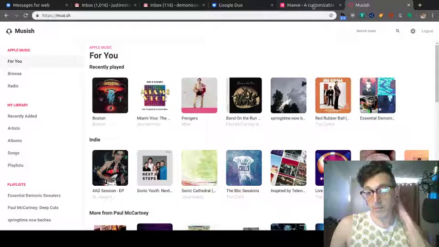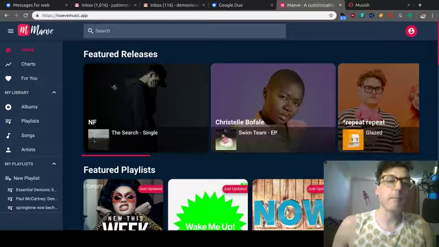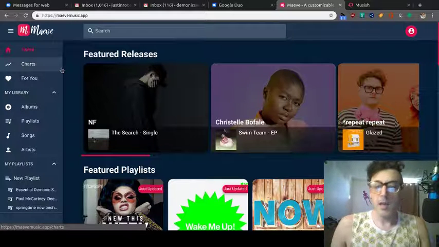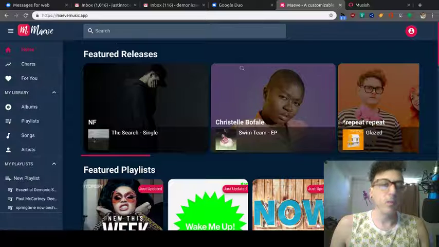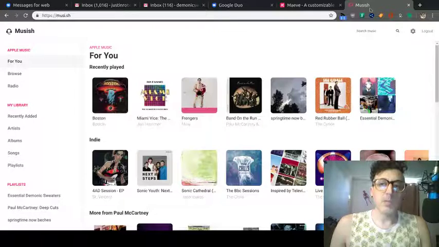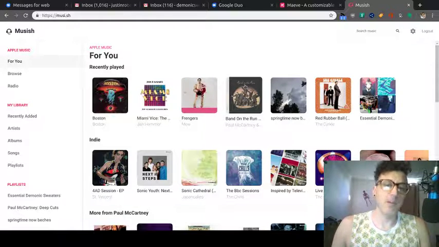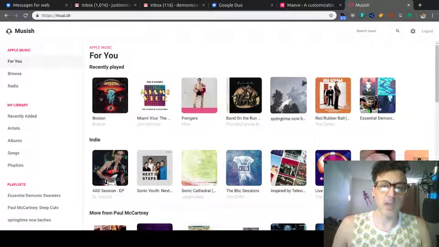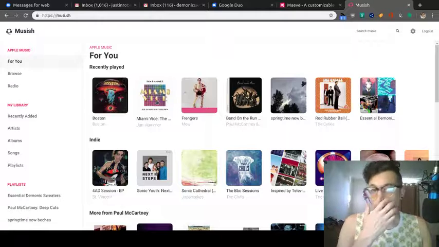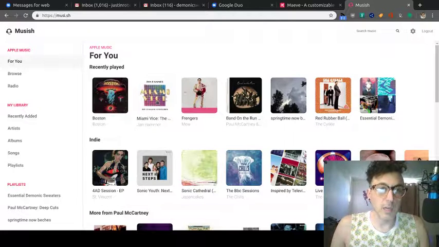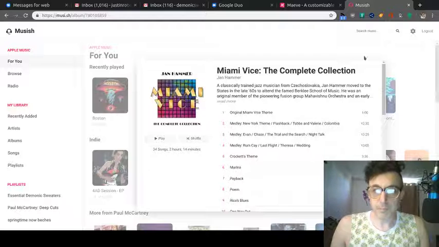I think both of them are pretty good. I'm more partial to Mave Music, just because it has a couple more features that the Musish one still lacks. Although Musish looks, if you're an Apple person that likes everything Apple and wants it all to look like Apple stuff, I don't really care, but this one has the look of Apple Music. So if that matters to you, you may want to use Musish. But one of the reasons why I like Mave Music better is because there's a couple of things.